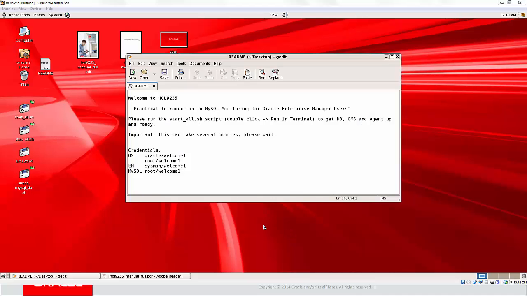So hopefully you've already downloaded the Hands-on Lab VM and started it up, and I hope you've all run startall.sh, this script here. It takes some time for Enterprise Manager to start up, so if you haven't done that yet, then start it up now and catch up. All of the credentials are listed here in the README.